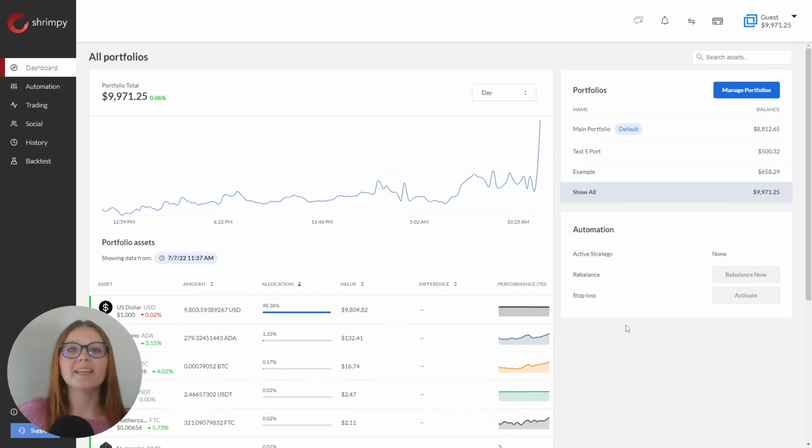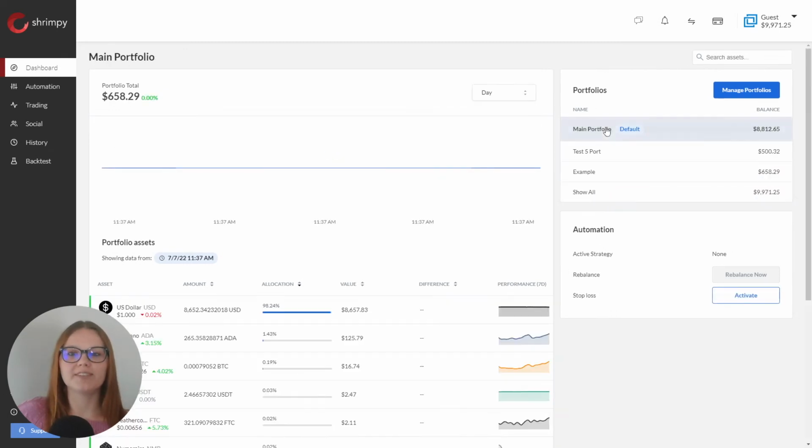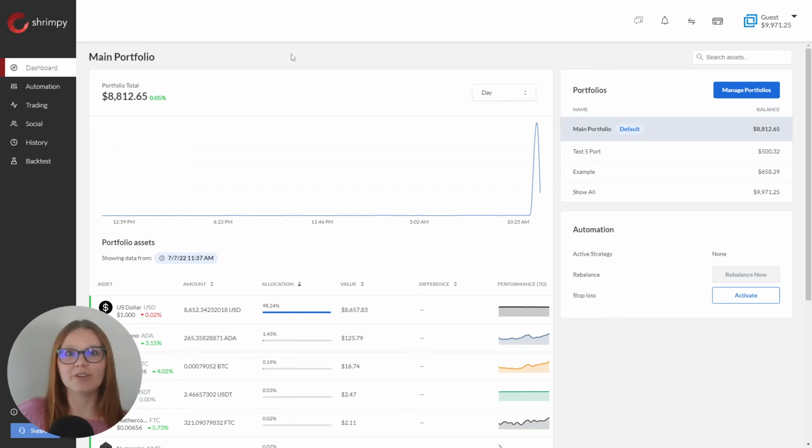On the dashboard, we can now see both portfolios. Depending on your subscription tier, you can have between 3 and 10 portfolios per exchange account.